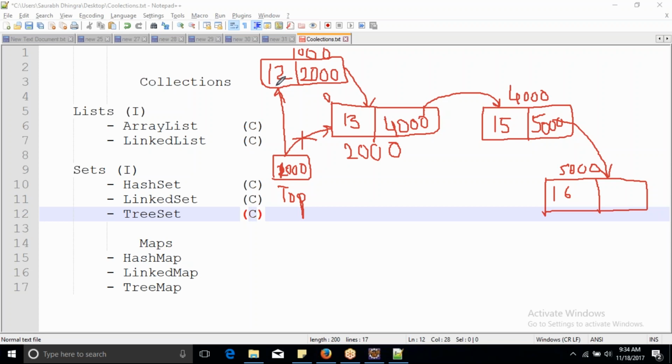Okay, so now next thing I'll show you is the implementation of the same in case of linked list, the way we learned in array list. But before that, let's have a break for 5 minutes and then we'll continue.